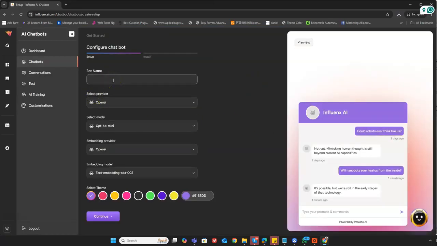So let's say you have an e-commerce website or whatever it is that you sell, you give your bot a name. So here I'm going to say Build On rep, because I'm building a chatbot for our muscle building program. Then I'll select the provider, which is OpenAI. Just leave all these things as default. I can specify the color of my chatbot, right? So let's say I want to go with this theme to blend with my product theme.